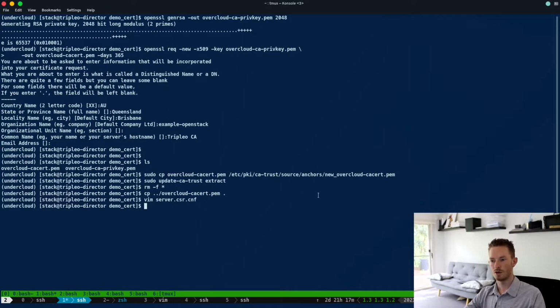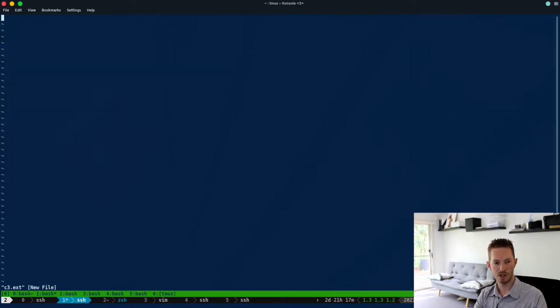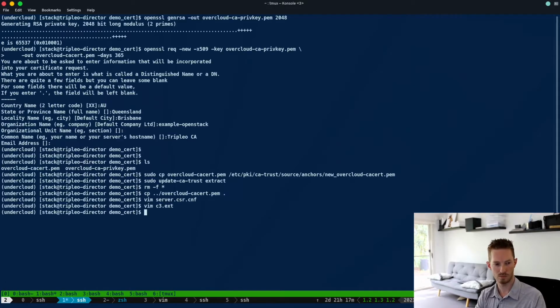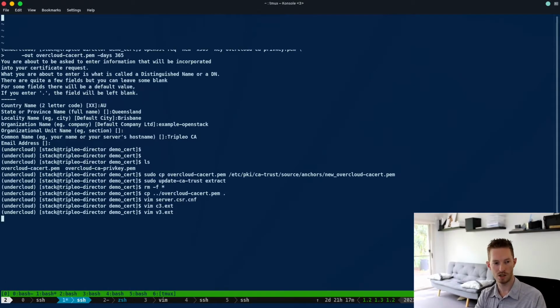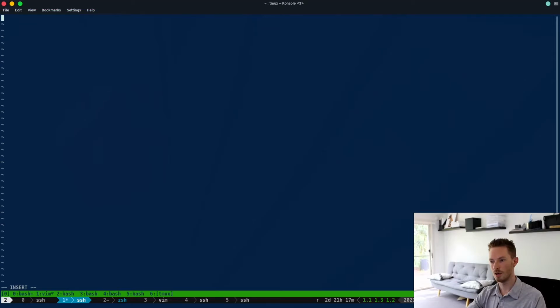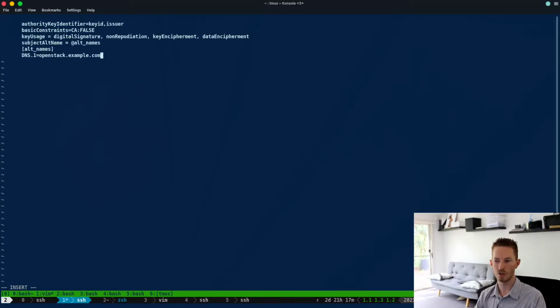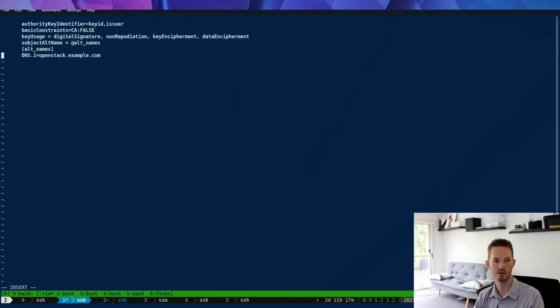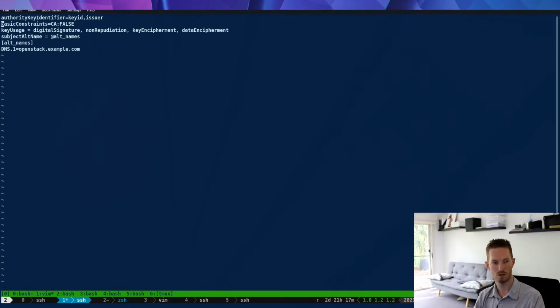And then we want to create a file called v3.ext. In there we will paste something that looks like this. But we see down the bottom here we've got alt names, and then we specify a DNS name that we want to use here. So again, we'll just quickly clean this up. And we'll change this to match the name we want.